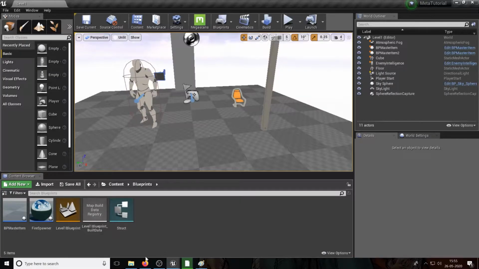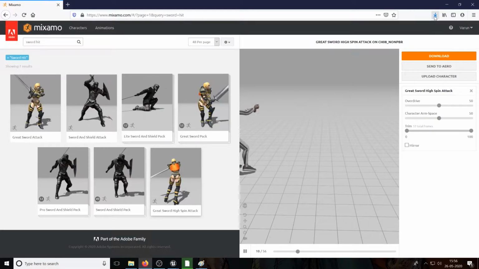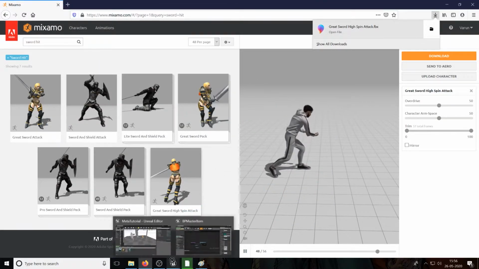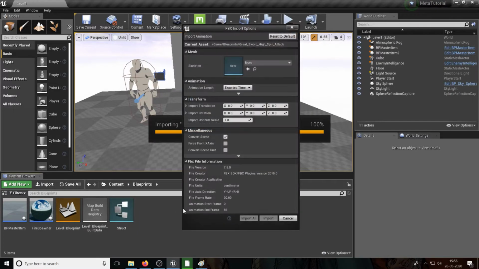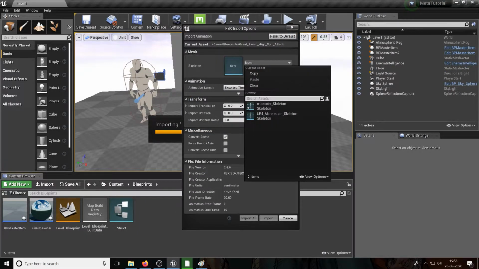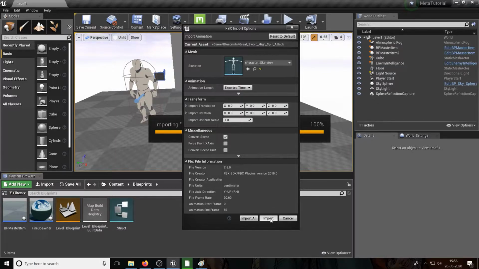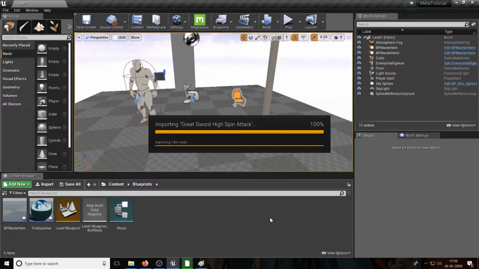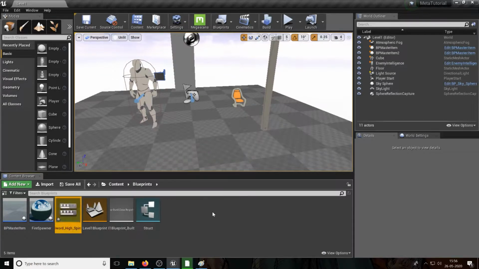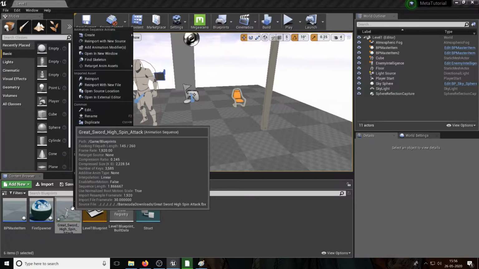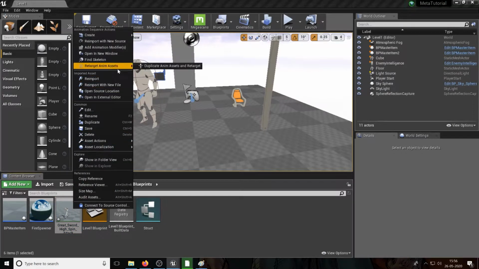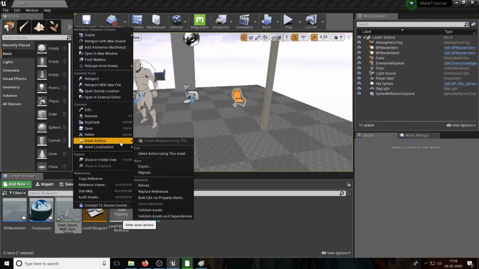I've traditionally always had problems with pulling in. Oh my god. Skeleton we want is the character skeleton. Import. Oops, we imported in the wrong folder. It shouldn't matter, but still not good for management purposes. Let's just move this. Right click, asset actions.